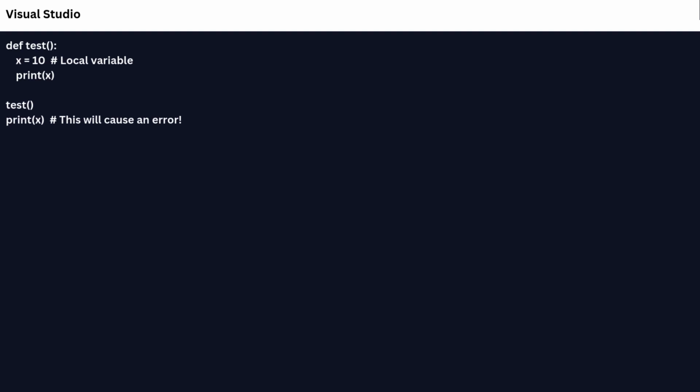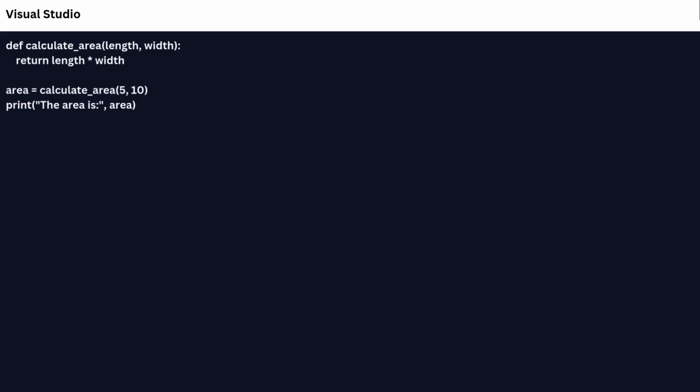Let's take another example to understand functions more. def calculate_area(length, width). This defines a function named calculate_area that takes two parameters, length and width. return length * width. This calculates the area of a rectangle and returns the result.